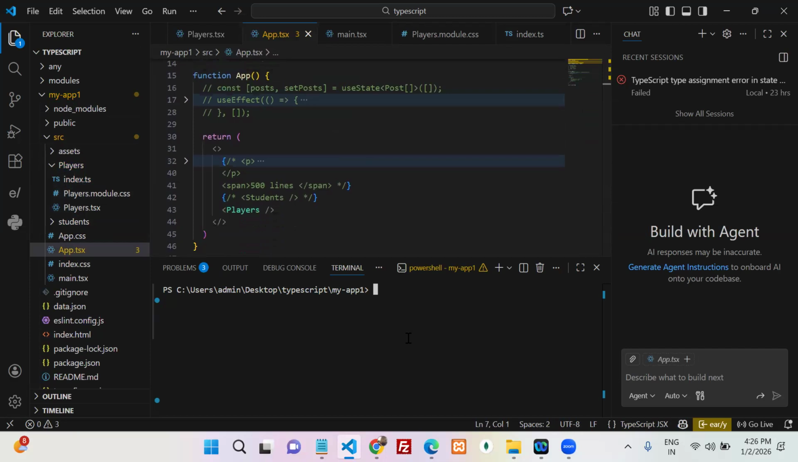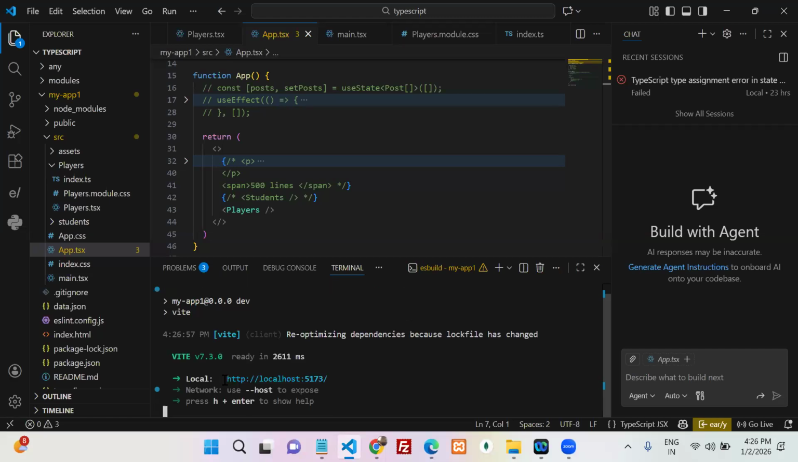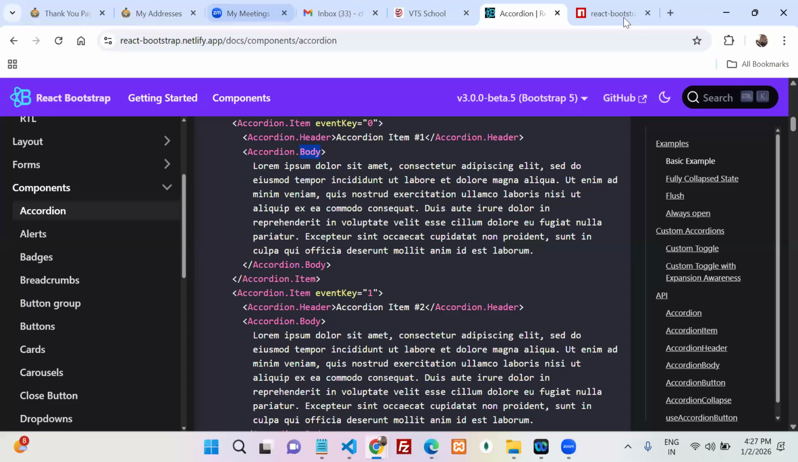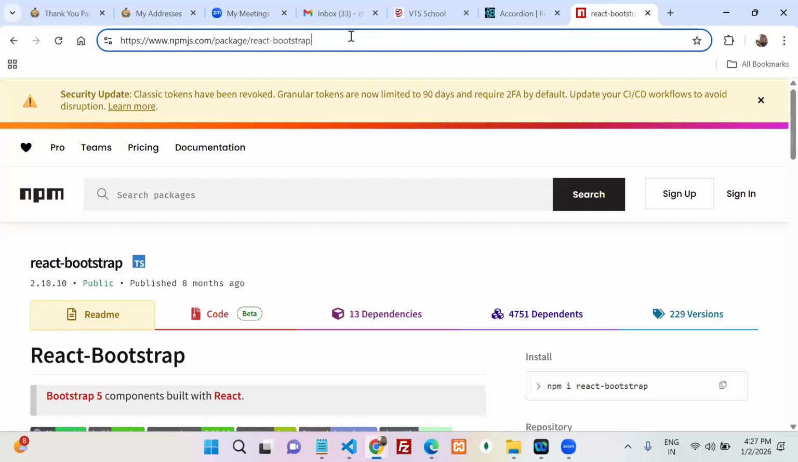Now let's run npm run dev, that is the command. Okay. Yes, now it is running on 5173, that is the port number. Now come here, 5173 is the port number. Now you can see one form. You can see one form.